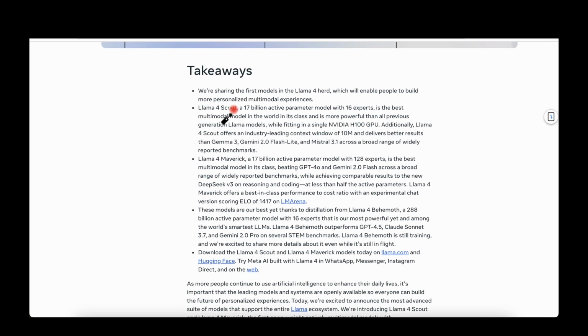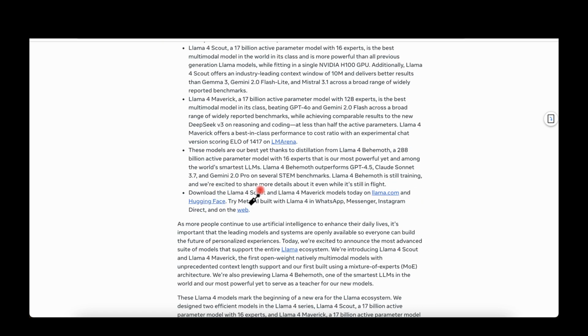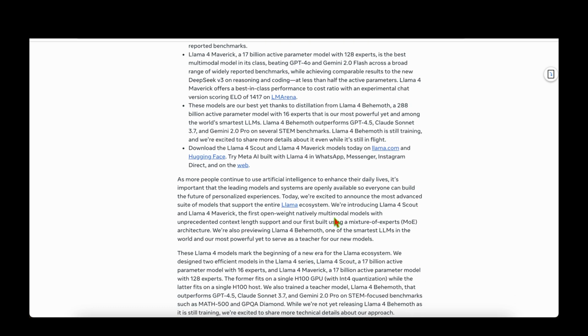The beauty of Llama 4 Scout is that it can now fit into a single NVIDIA H100 GPU, and it also offers an industry-leading 10 million context window. With Llama 4 Maverick, they're saying it's the best multimodal model, and it beats GPT-4o and Gemini 2.0 Flash across a broad range of widely reported benchmarks. If you want these models, you can download them from llama.com or Hugging Face, or we can even try them out on the web at meta.ai, and we're going to be trying it out towards the end of this video.